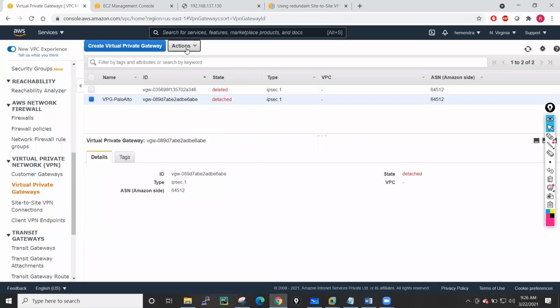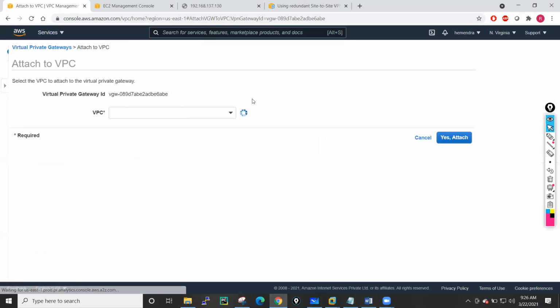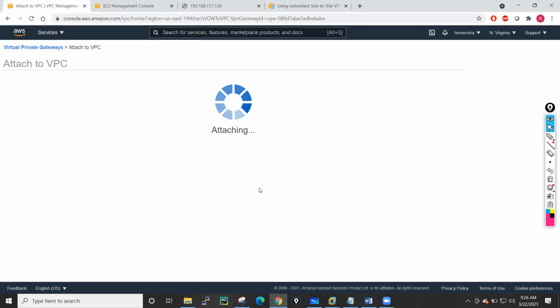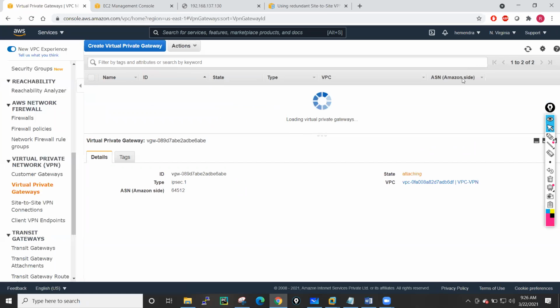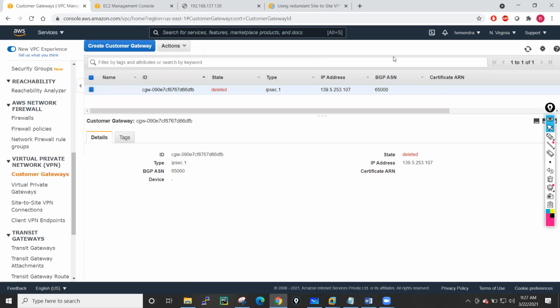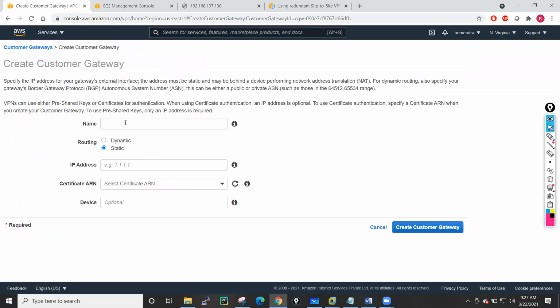It is detached. Now go into Actions and attach this gateway to your VPC. I will attach it to my VPN VPC, which we have created just now. Now it is in the attaching state. Now I'll go into customer gateway and create one customer gateway. I'll give the name Palo Alto Firewall Gateway.